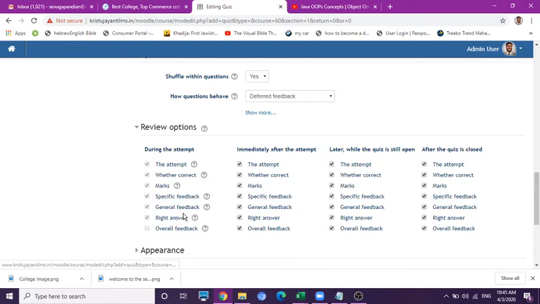So the next one is going to be the review option. During the attempt, immediately after the attempt, later while the quiz is still open, and after the quiz is closed. The best part here is you can disable all these things. Even I prefer now to remove the marks.